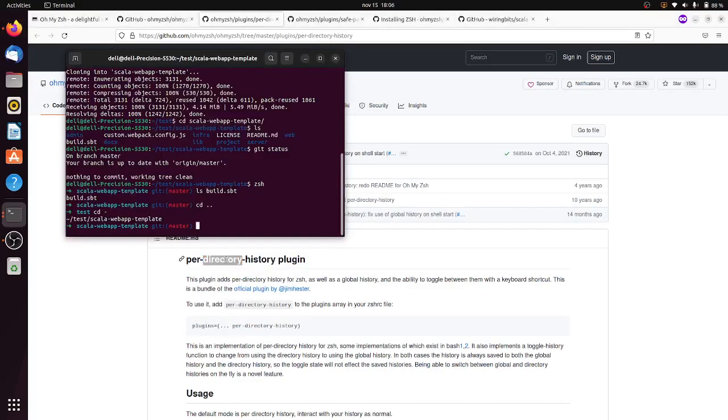Because if I know how to run this command, I will usually type sbt compile run, and then I can easily know that this is the command for this project. But if I move to another project, I will be able to see what are the commands that I have executed just in this directory. And just because of this plugin and the Git plugin and Safe Paste, that's one of the reasons why I encourage everyone to actually give zsh a try. And that's it. Stay tuned for the next video.